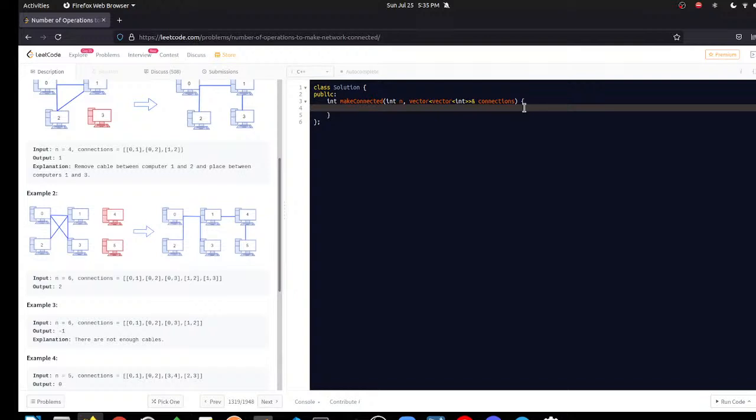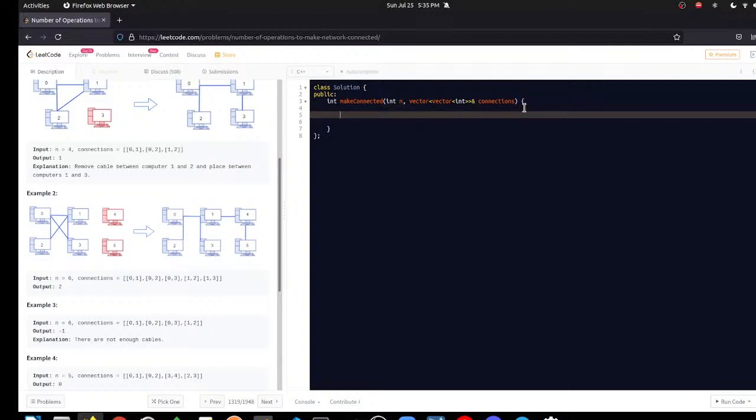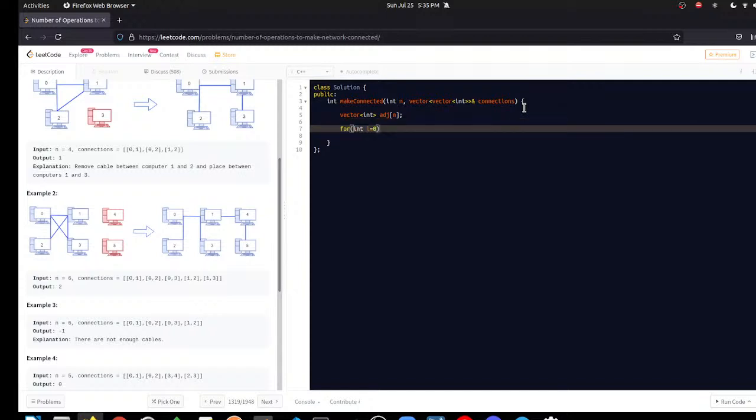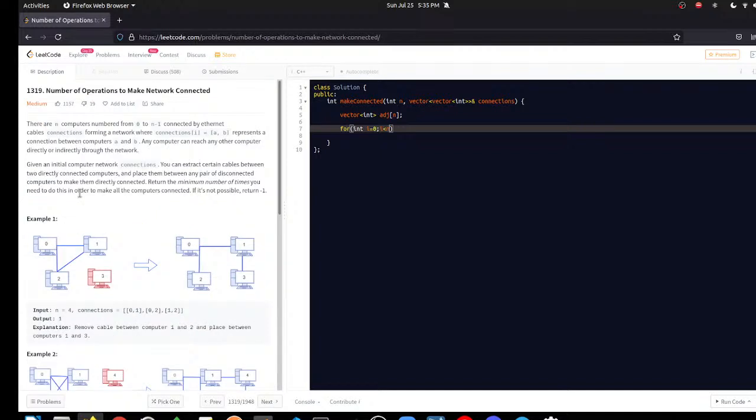So let's create the graph with the given connections. A vector of int edge list of size n, not n plus 1, it's n only, because it's given that nodes are 0 to n minus 1. So we'll traverse from 0 to n. Is it n, or I guess it should be connections dot size. int edges is equal to connections dot size.